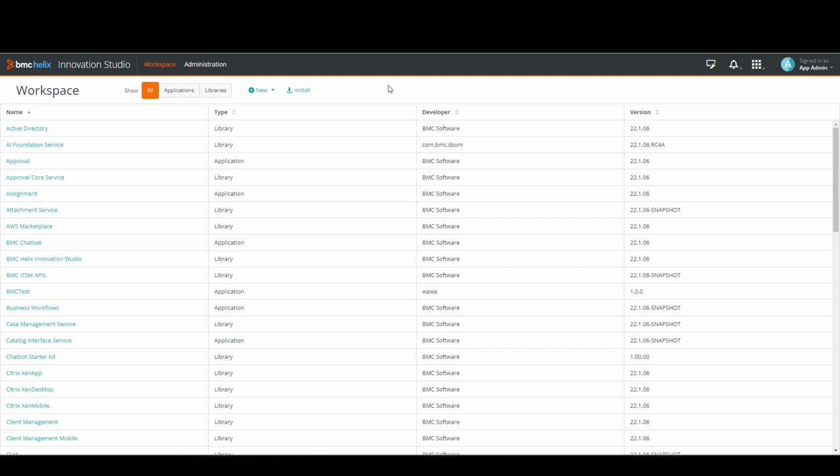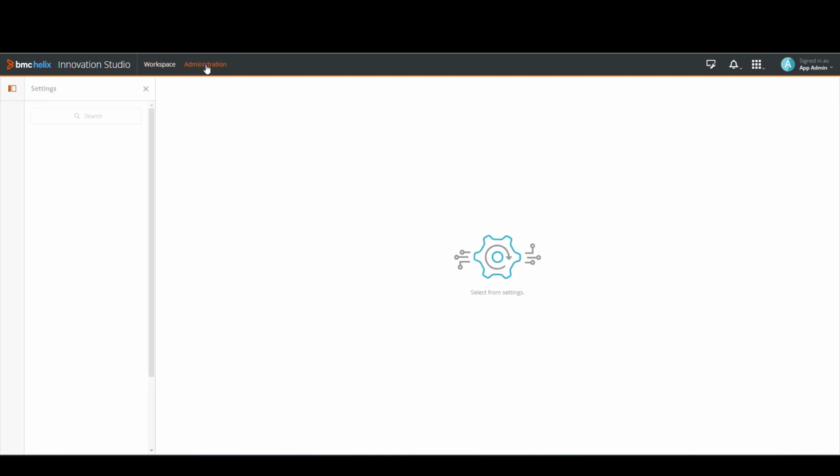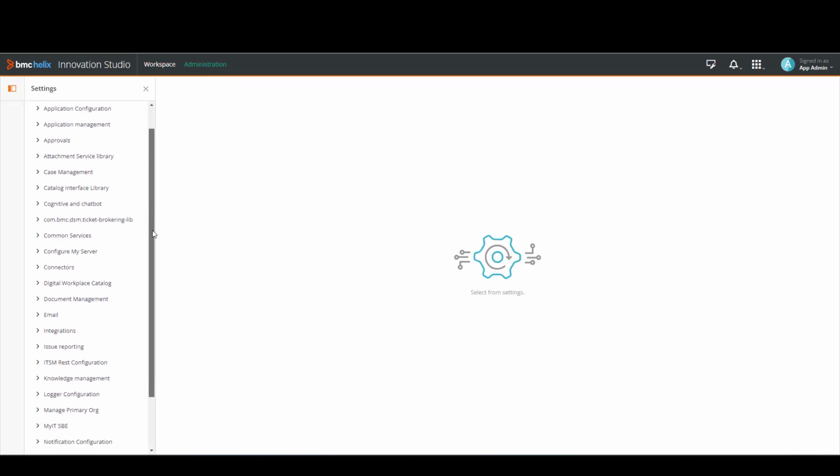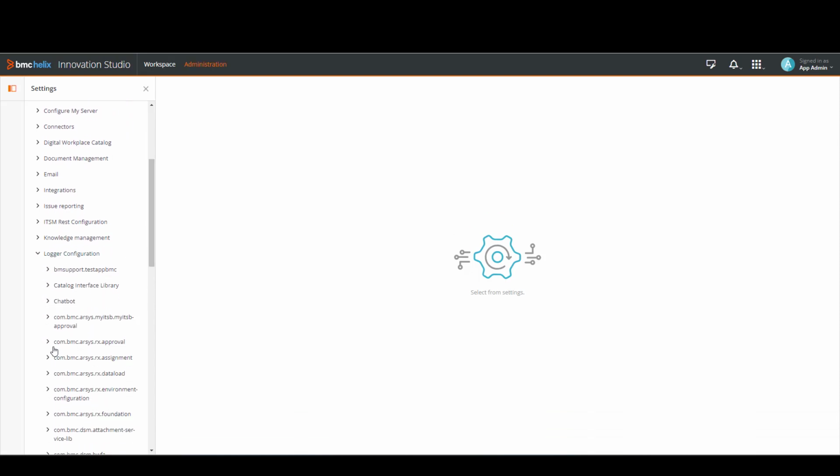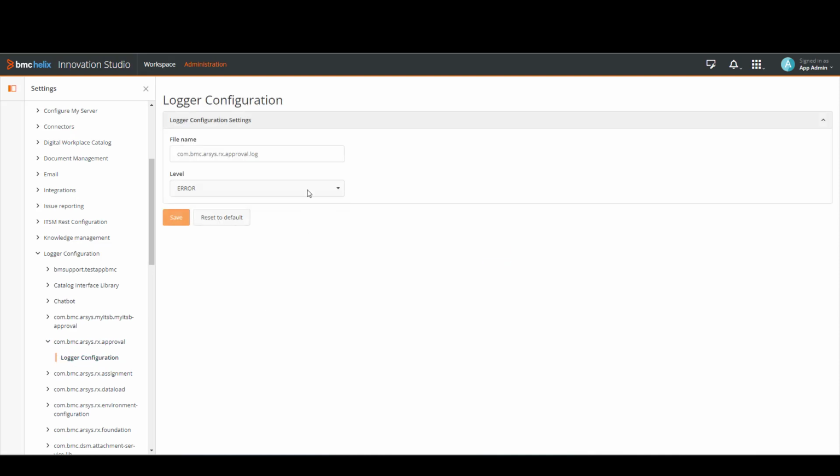Now, the third log that we need to enable is the approval bundle log. This can be done in Innovation Studio. So once we're on the home page, we're going to click on the administration option. We're going to scroll down a little bit and click on the logger configuration. In here, we're going to search for the com.bmc.arcs.approval option. We're going to expand this, and then we're going to click on Logger Configuration.